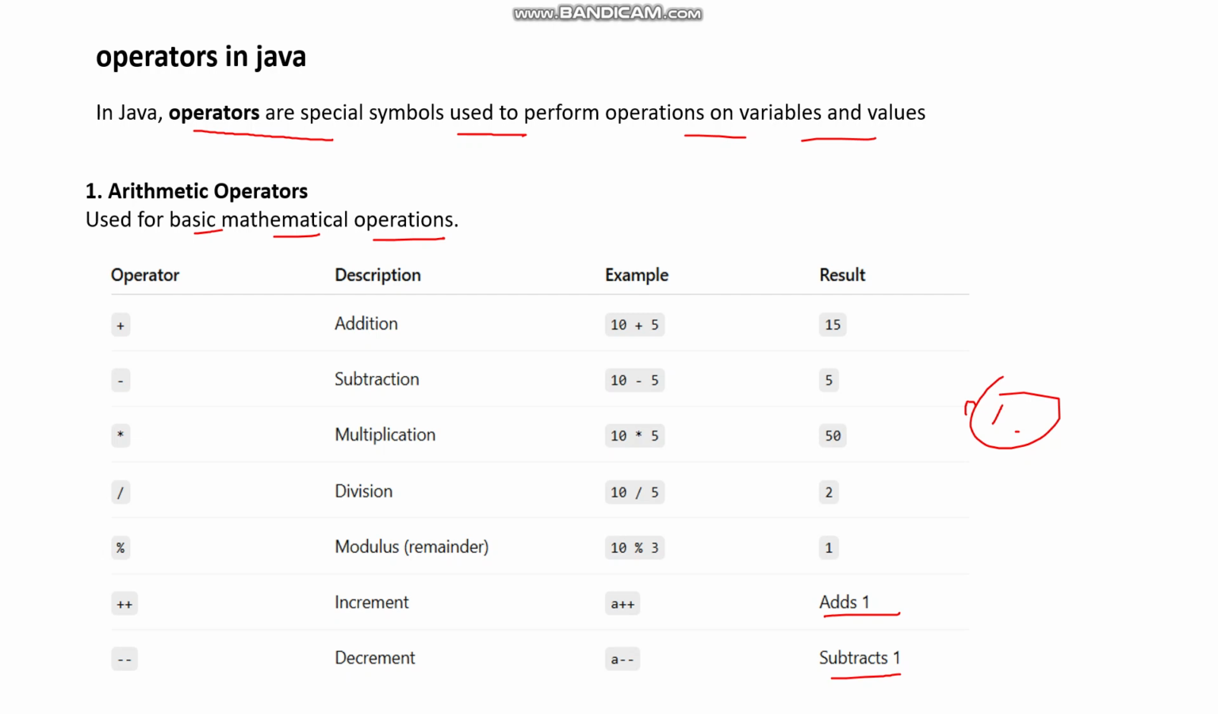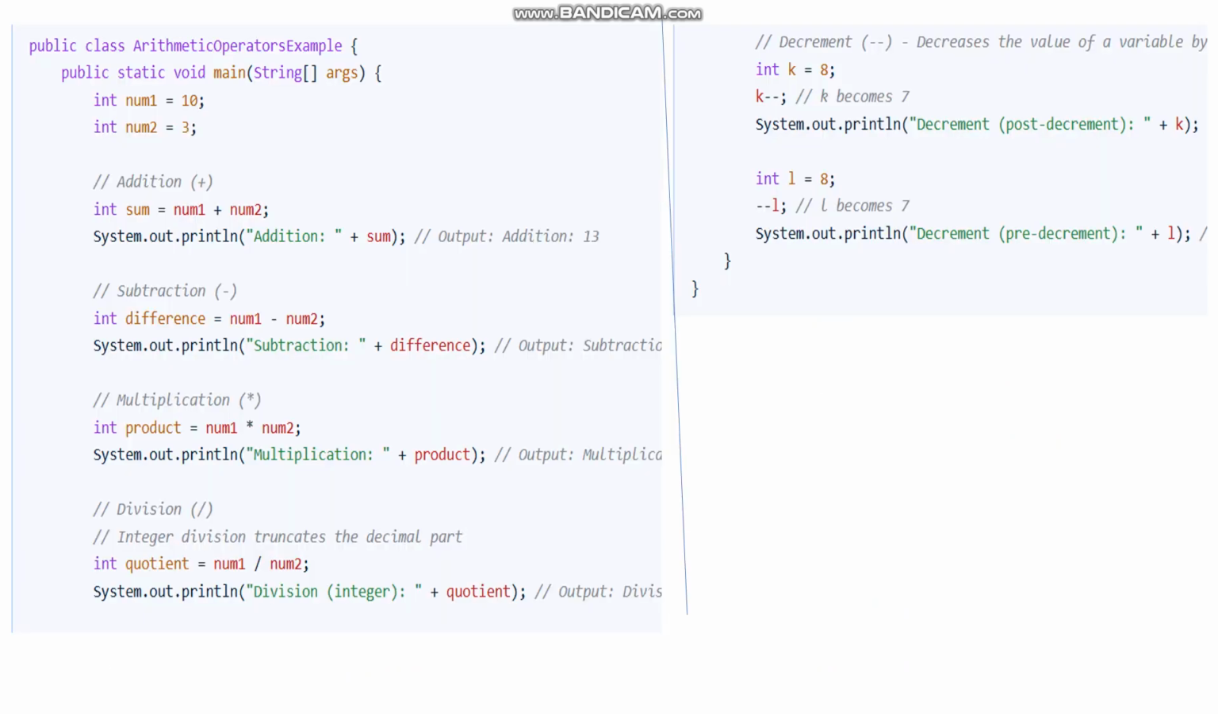Here I wrote one simple code. Integer num1 equals 10, num2 equals 3. Integer sum equals num1 plus num2. The num1 value is 10 and the num2 value is 3. 10 plus 3, the value is 13. 13 is stored in the sum variable. System.out.println addition plus sum. The output is 13.